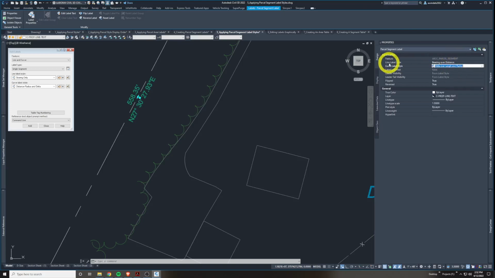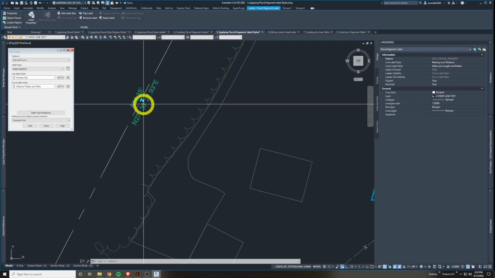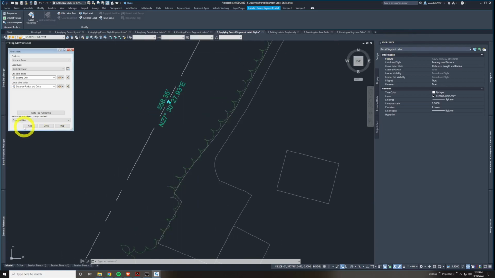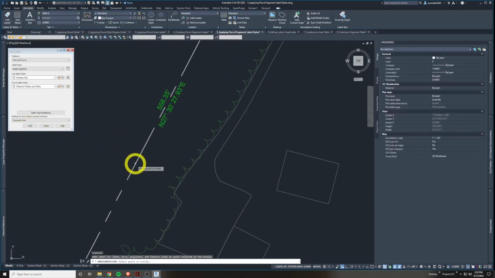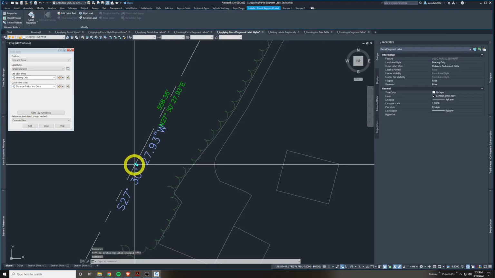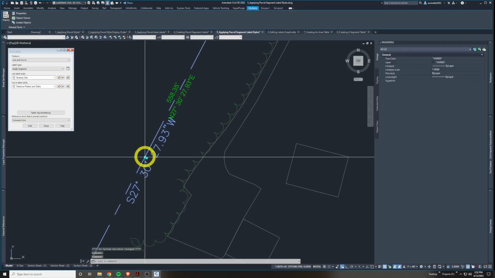These are for curves and for lines, two different things. This happens to be a line label, of course. But it's also called a parcel segment label. So when I do a line label, for example, and I put it next to this, it is a different style, but they show similar things, as you can see.